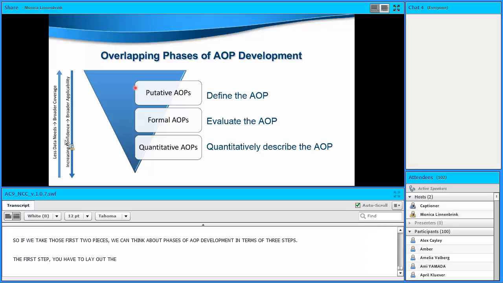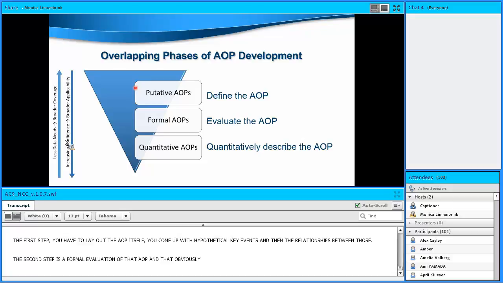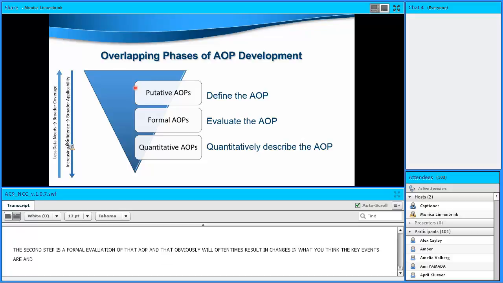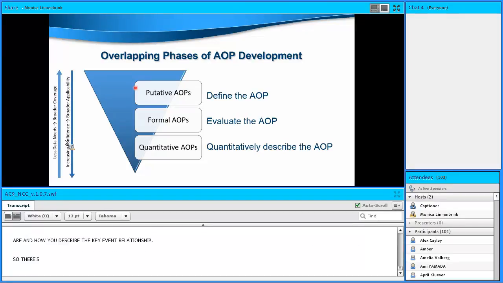You come up with hypothetical key events and then the relationships between those. The second step is a formal evaluation of that AOP, and that obviously will oftentimes result in changes in what you think the key events are and how you describe the key event relationships. So there's not a one-way street. There's a lot of back and forth and overlap among the phases.